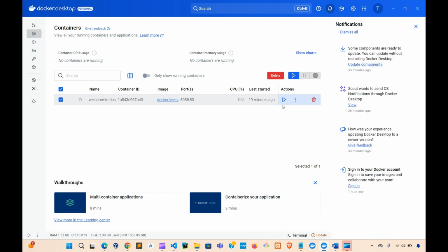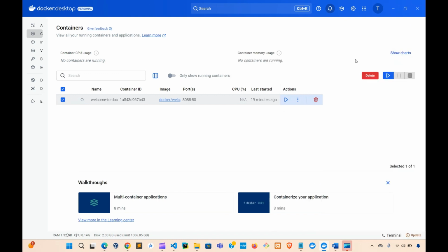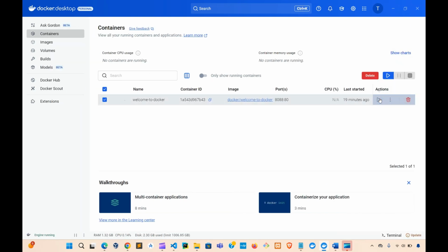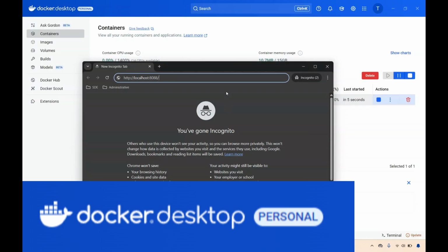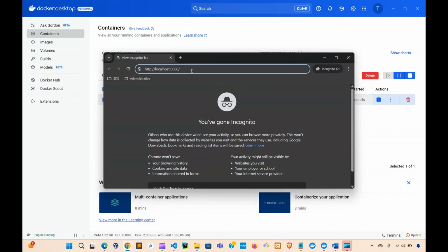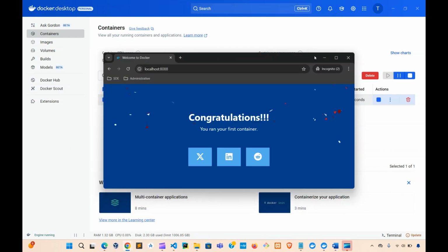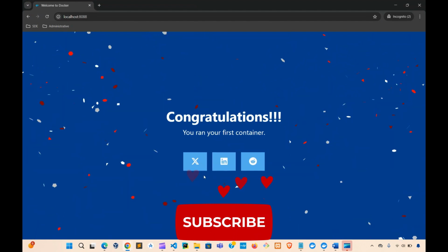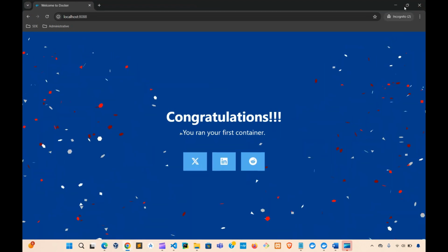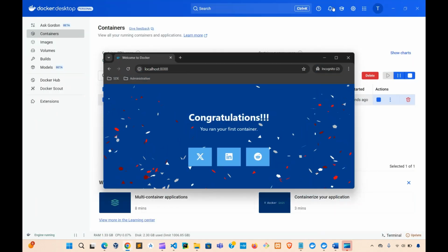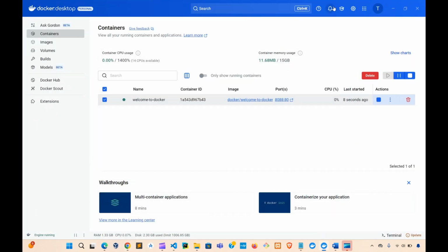This is where I have this. So if I were to run that image right here, I can just click on run, and then let me open a tab. I will go to localhost 8080, and if I press enter, you see, congratulations, you ran your first container. So you can follow that tutorial from right here to run your first container. So we can just submit now.